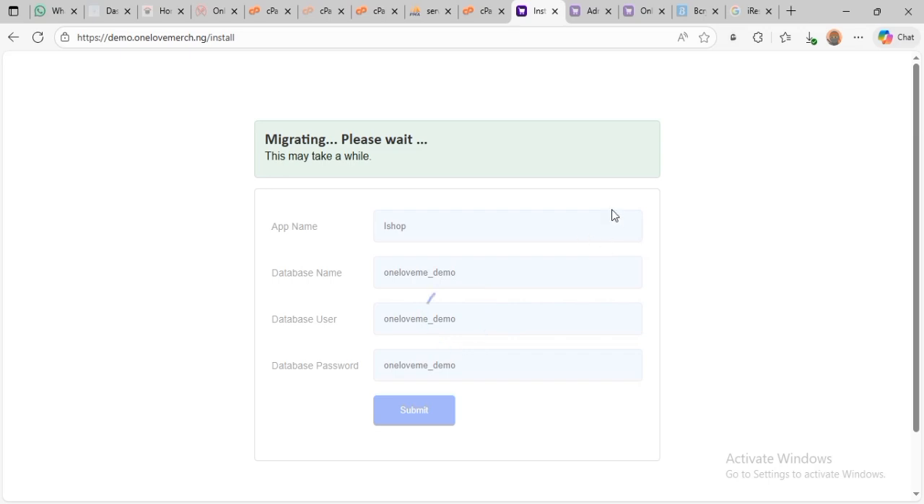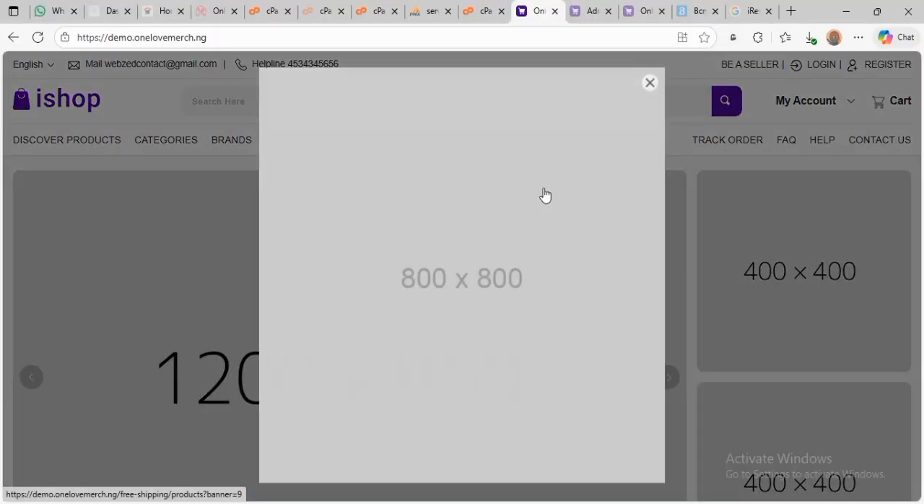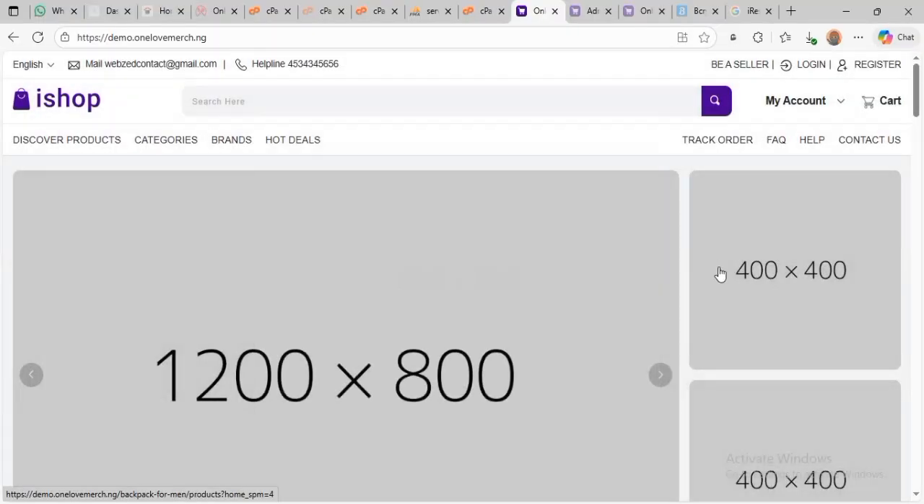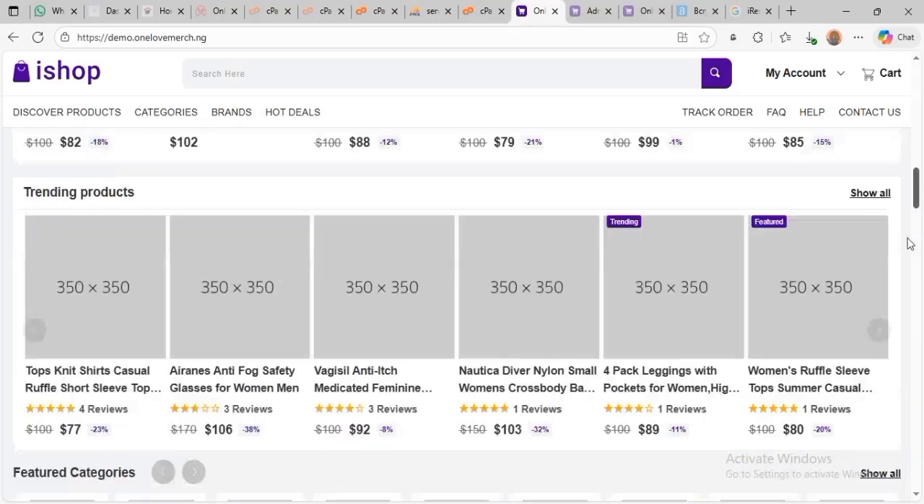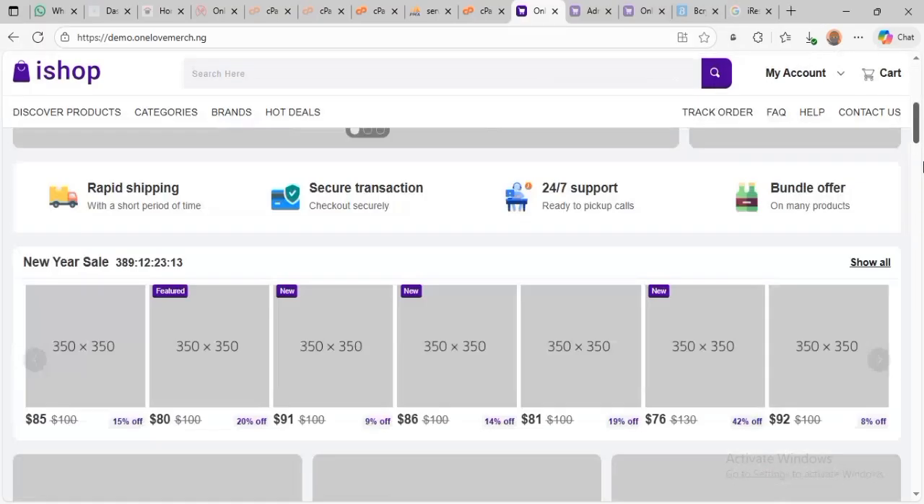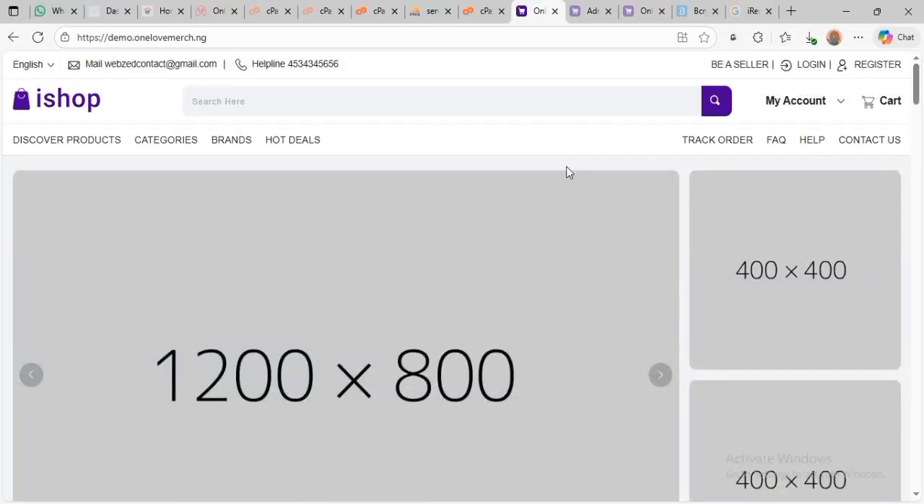Now this thing is installing. As you can see, you have successfully configured this. It has been installed. Okay, that is it. You successfully installed this.